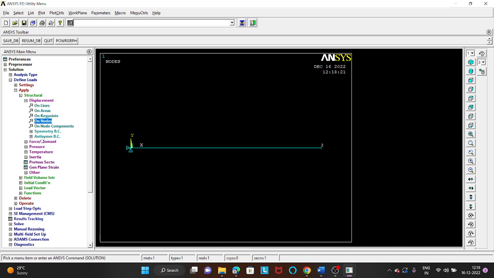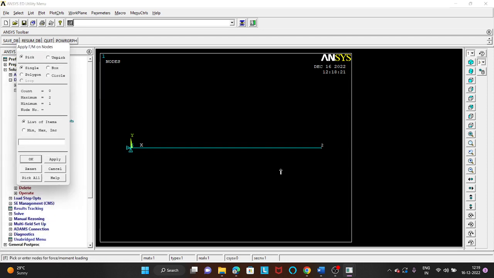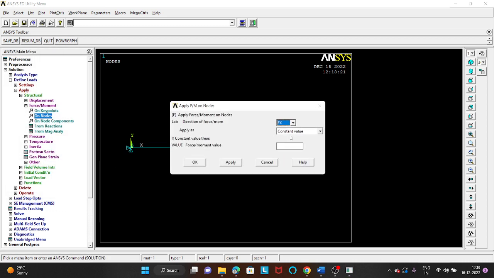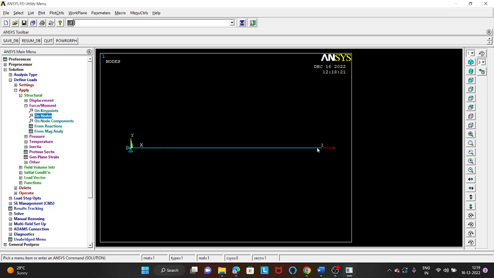Now you have to apply force movement in the node 2. For that, you click on force movement, click on nodes, select the second node here, click on OK. Now FX direction, positive 2500 is our load. Enter 2500. Select OK. Now the load has come, 2500 positive load.